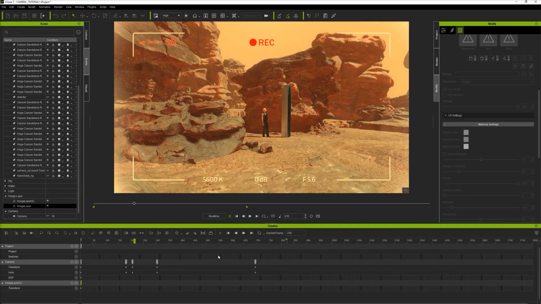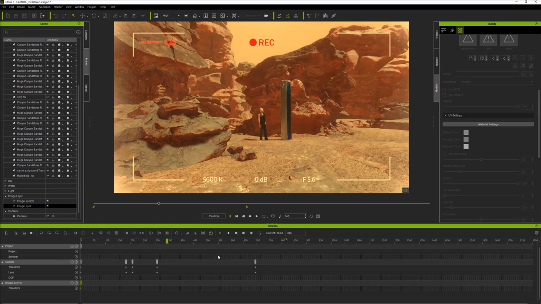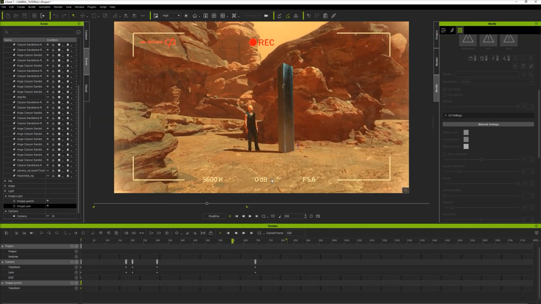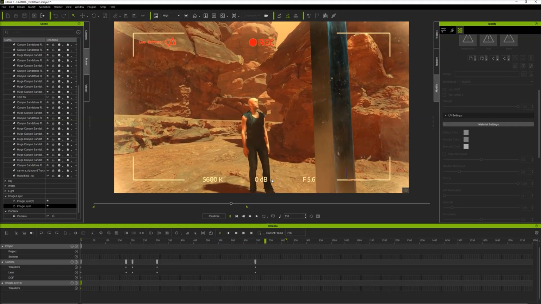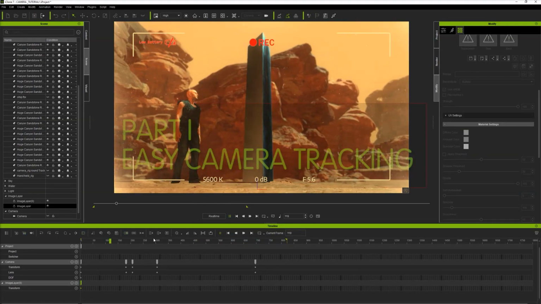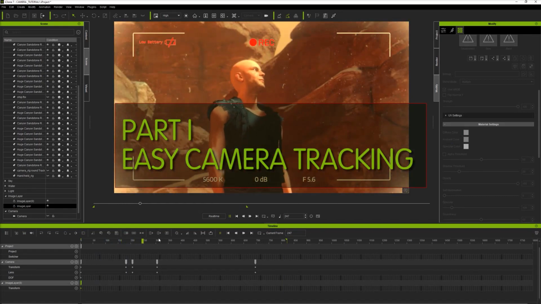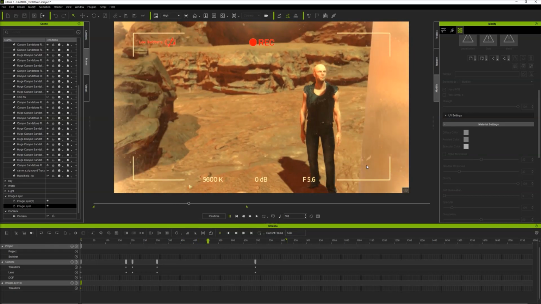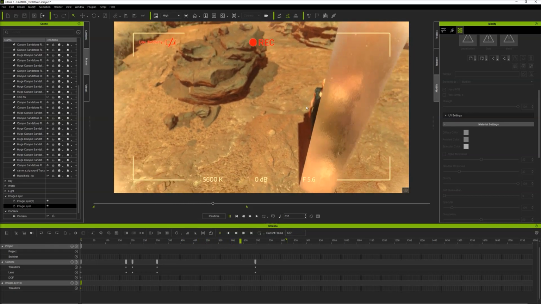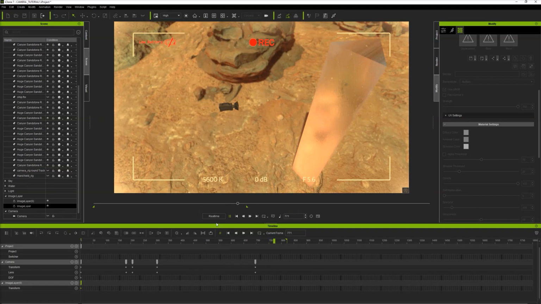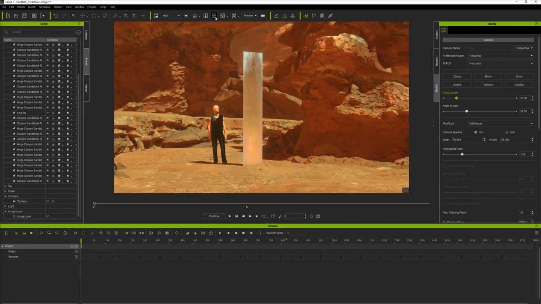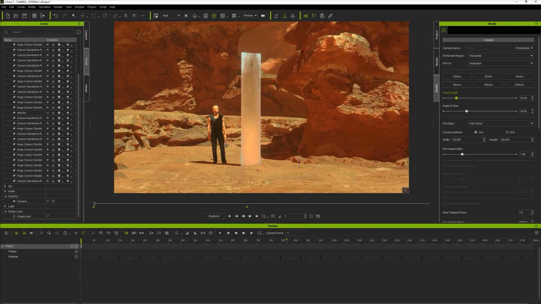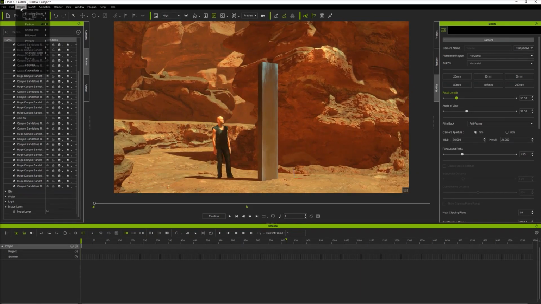Hello and welcome to another tutorial on real-time animation in iClone 7. In this tutorial, we are going to do some complex camera movements with some very simple and easy steps. So this is a very simple scene with a monolith. So let's just get started and create a camera.